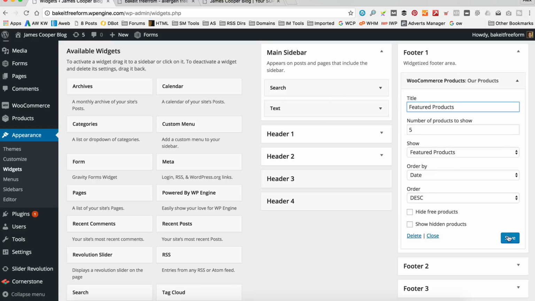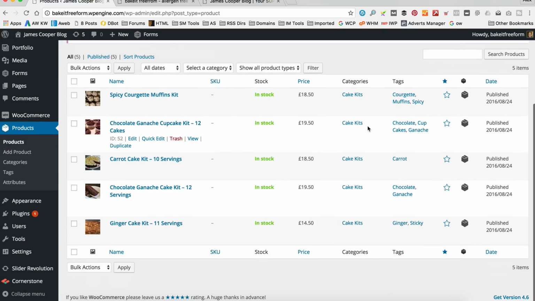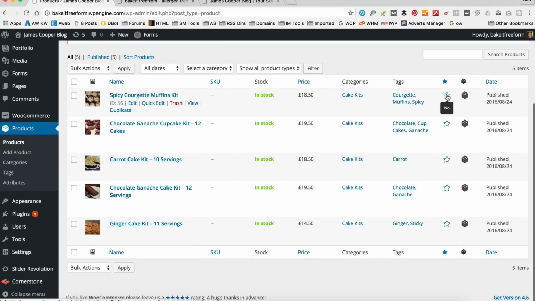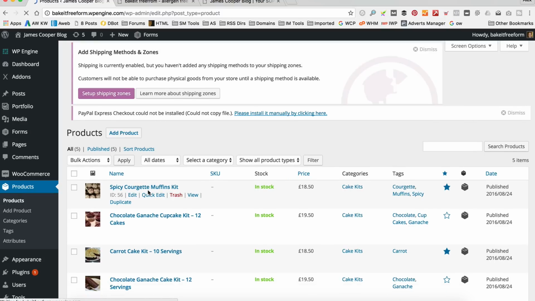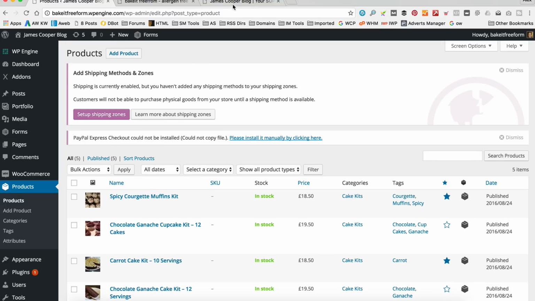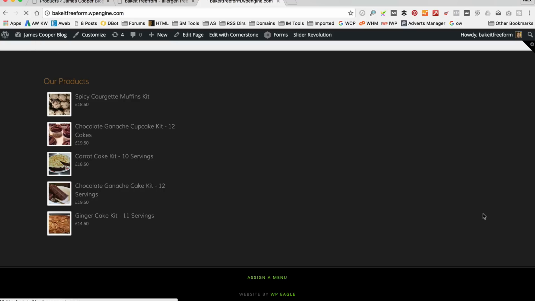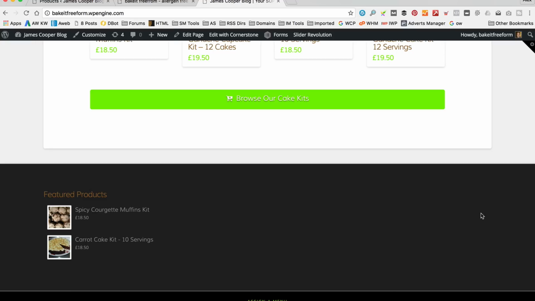Let's do that. I'll show you how to make a product featured. You go into products and you just click the little star. So I think the carrot cake is popular and the spicy courgette muffins. So there we go. Let's see what's happened. There we go. That looks good.